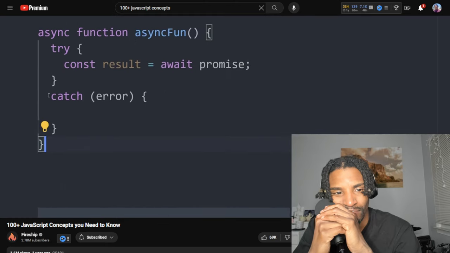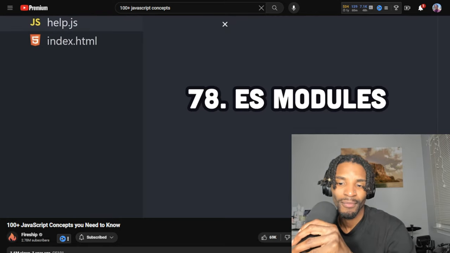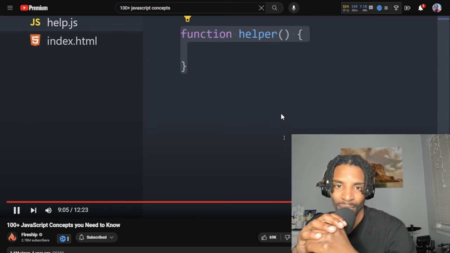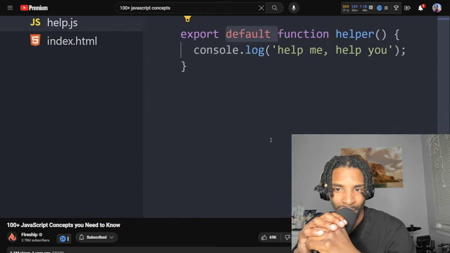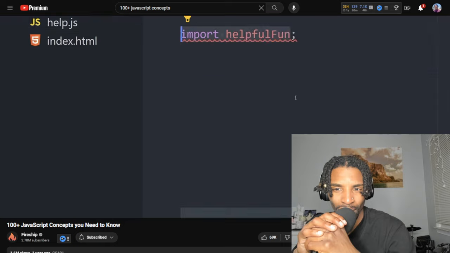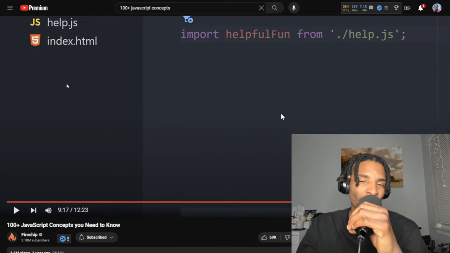Now as your code grows in complexity, it won't all fit in a single file. Luckily, we can use modules to share code between files. By default, all the code in a file or module is private to that file. However, if there's some code we want to use elsewhere, like a function, we can make it a default export. This allows us to go into a different file and use an import statement to use the function there as well.